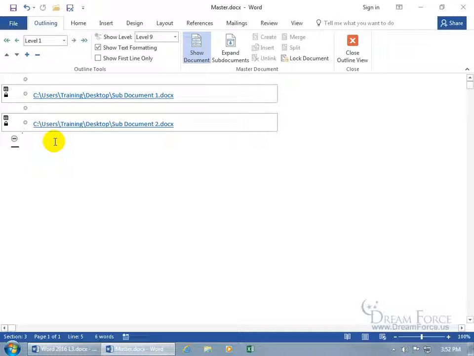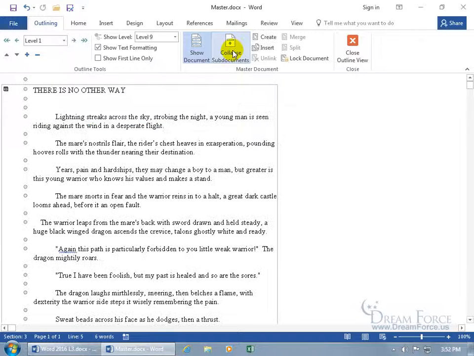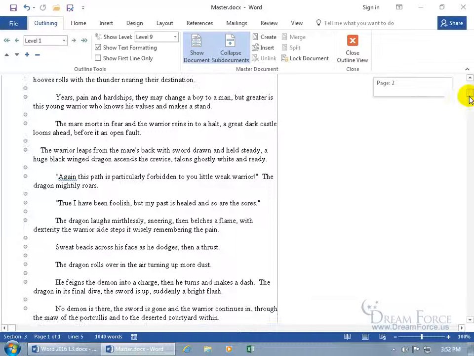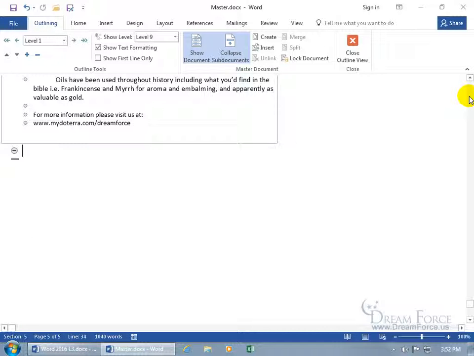And this time instead, let's go ahead and create one. Now to create one, let me come up here and expand subdocuments because I can't create one with them collapsed. Let's do Control End, as in the End key, so it takes me to the end. And then I can come up here and click on Create. And then it creates my subdocument.